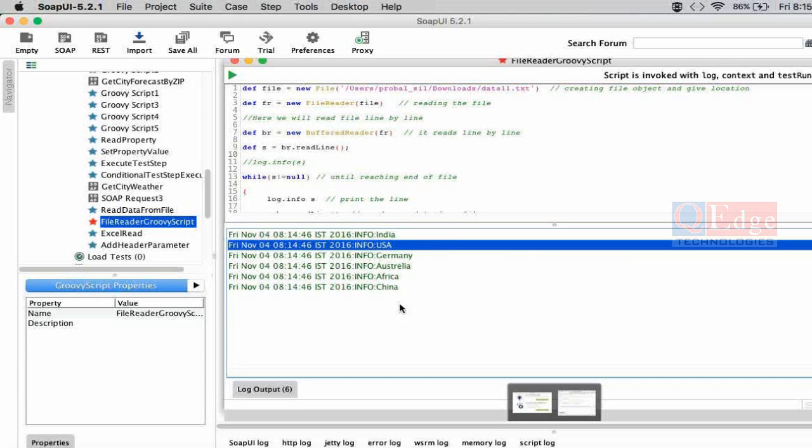We use Groovy scripting mainly in SoapUI to do data-driven testing. Your data can be in any format, so you should be able to write the script to read any kind of data and use it in your test cases. That is the main purpose of using the Groovy script. There are several other uses, like reading properties, setting property values, setting dynamic properties, and doing XPath validation through Groovy script. We'll come to that, but I'm just showing some examples to you.